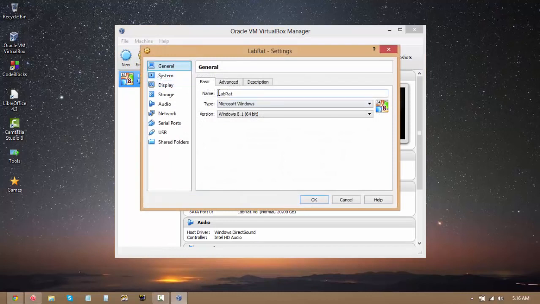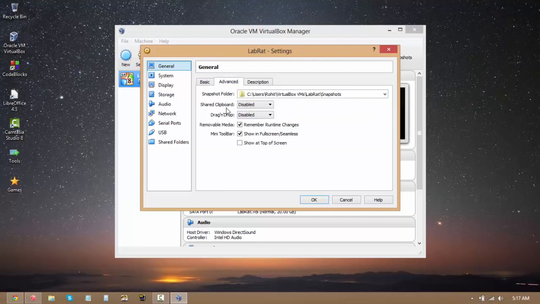So as you can see, we've got our name here, our operating system, and version. Under the Advanced tab, now here's something really nice. We've got Shared Clipboard and Drag and Drop. What these things do is, let's say you copy a link on your host machine. You can just directly go and paste it on your virtual machine. Now for that to happen, you either have to set it to host to guest or bidirectional.